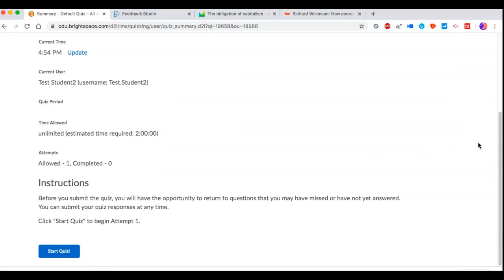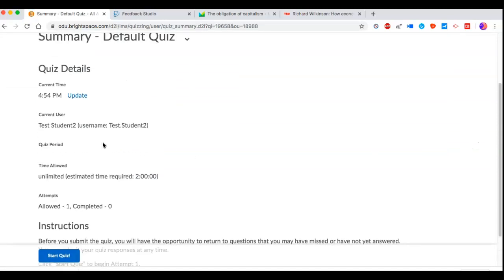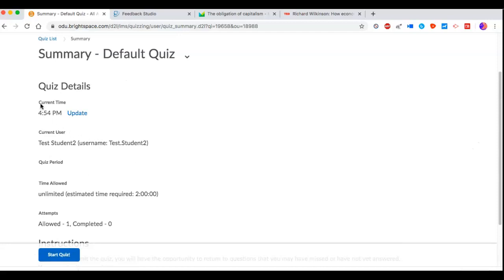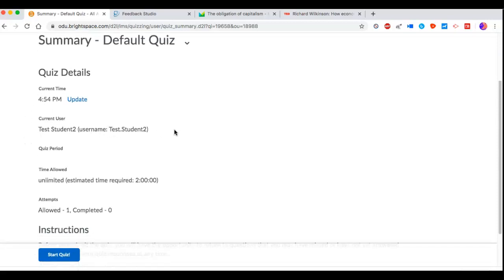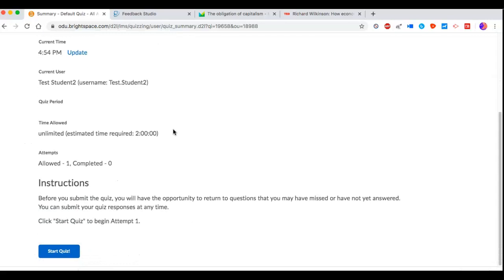There are some instructions provided for me here. I can see the current time, this is my name, test student 2. I have unlimited time. I have 1 attempt, and there's some brief instructions that are provided on all quizzes. So I click Start Quiz.